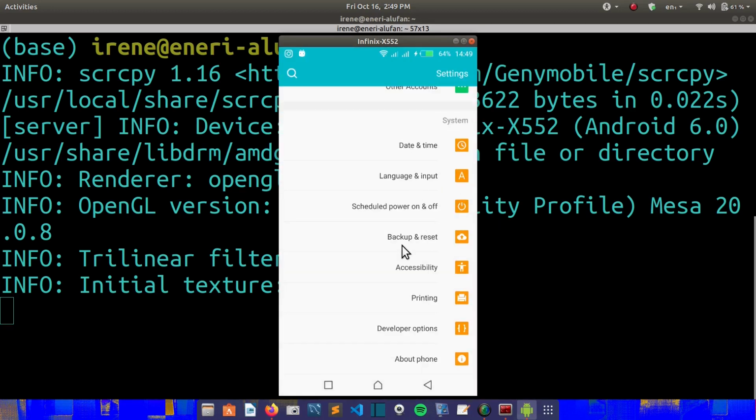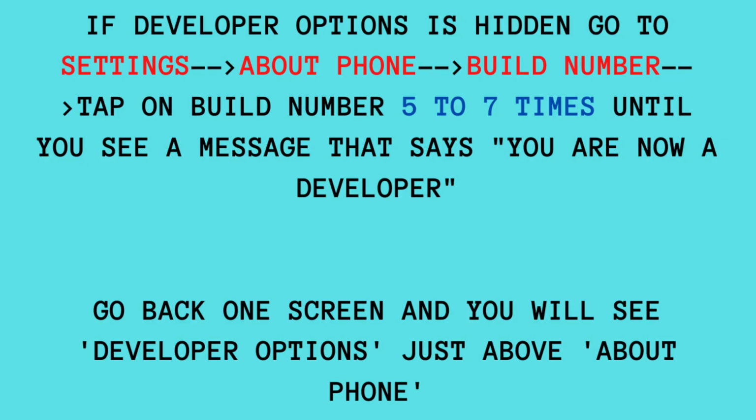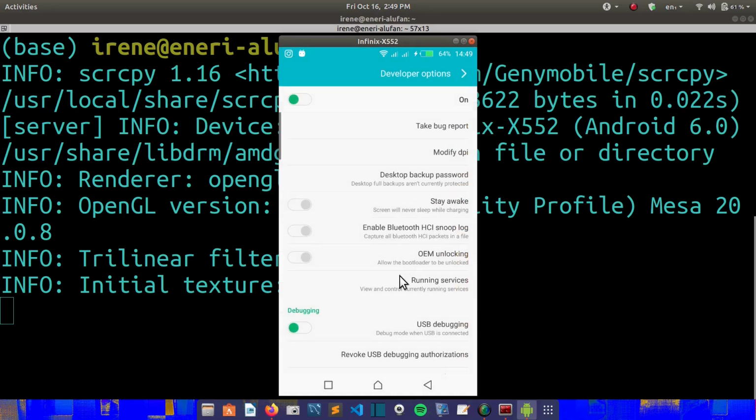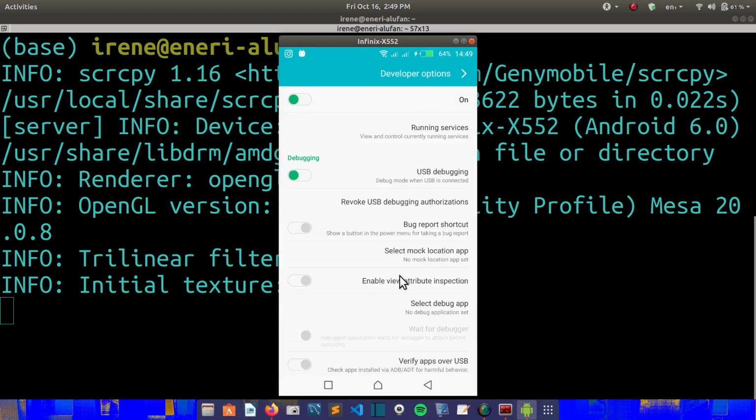So to enable USB debugging, you go to the bottom to developer options, and if it is not enabled on your device, or maybe it's hidden, so I'll go to developer options, and then you scroll down to the debugging section and you enable USB debugging as I've done.